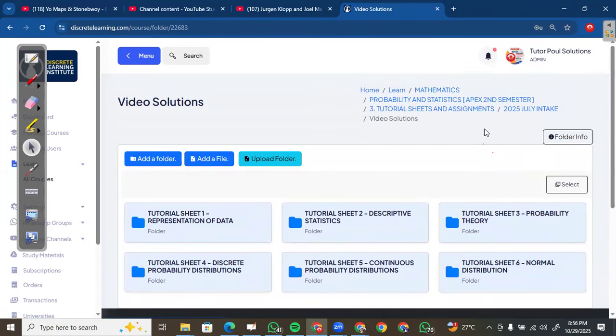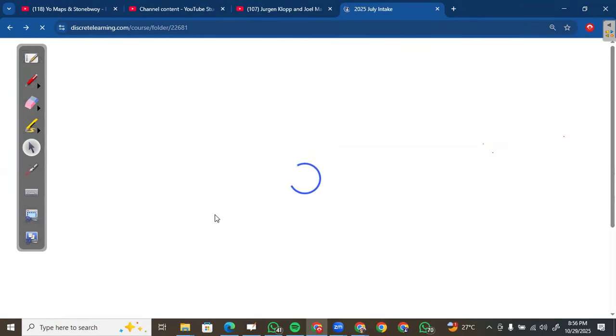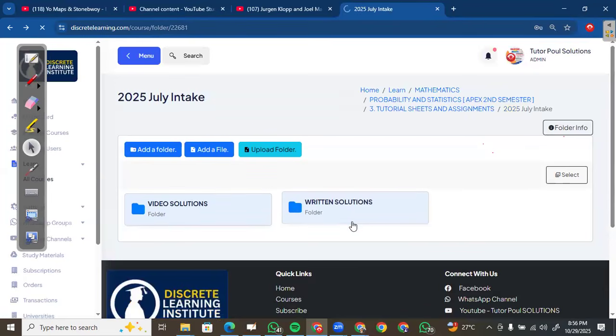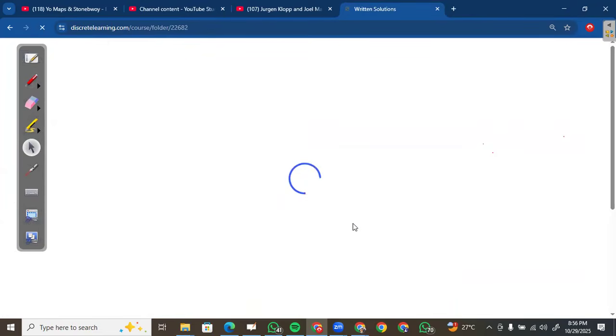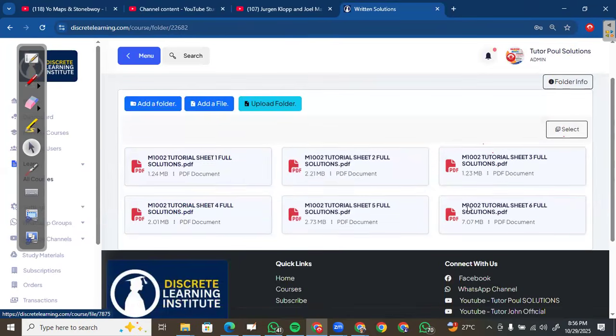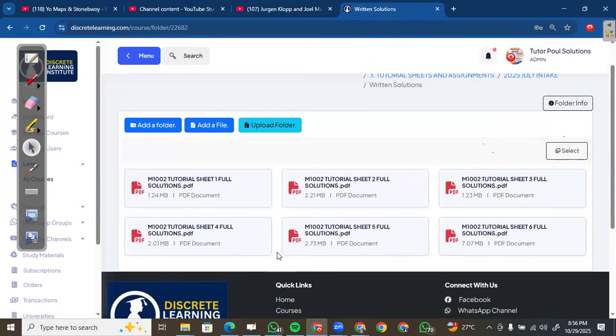For these, we also have the written solutions for these tutorial sheets. The written solutions are just in this folder. When you open that folder, you're going to find the written solutions, tutorial sheet 1 all the way up to tutorial sheet 6. So you can use them.